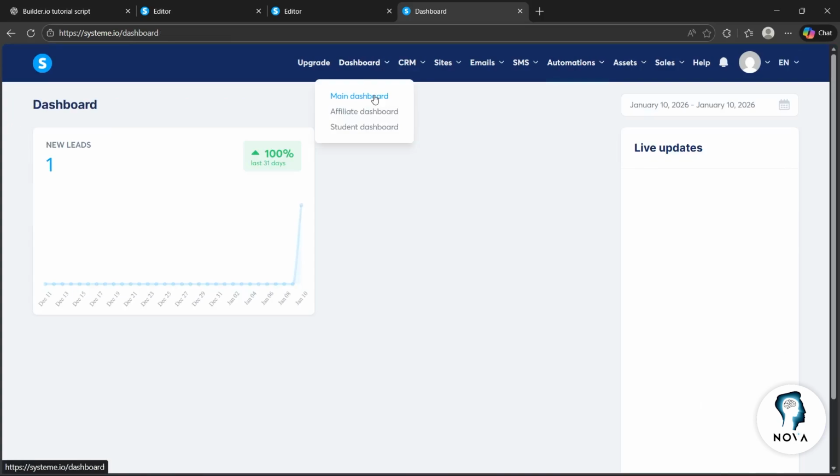Now, you'll have to go to automation and see how rules work. For example, if I create a rule that says when a user opens email number 2, add a tag called interested, this will allow you to track behavior and later send different offers to different types of users. So this is where System.io becomes powerful because everything is connected without needing any third-party tools.